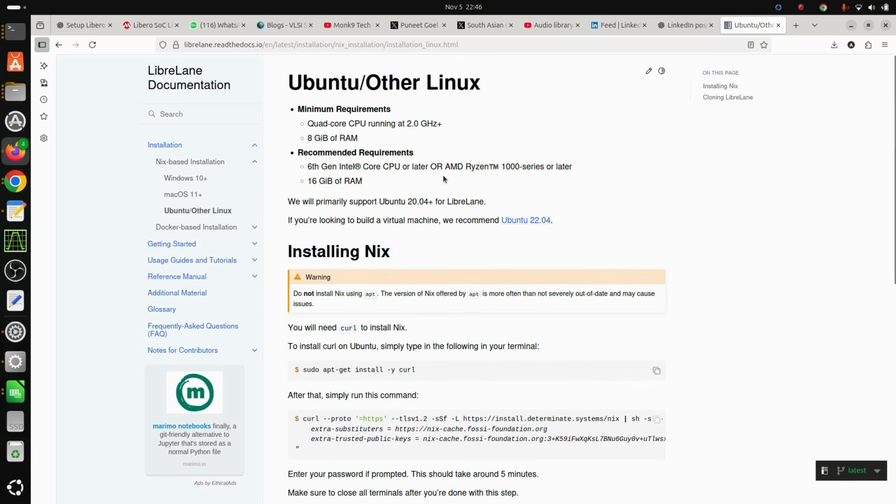You need these requirements. This is the minimum needed, and if you have a PC with these requirements, then it's very good. But if you don't have it, no issues, you can still do projects on your PC.